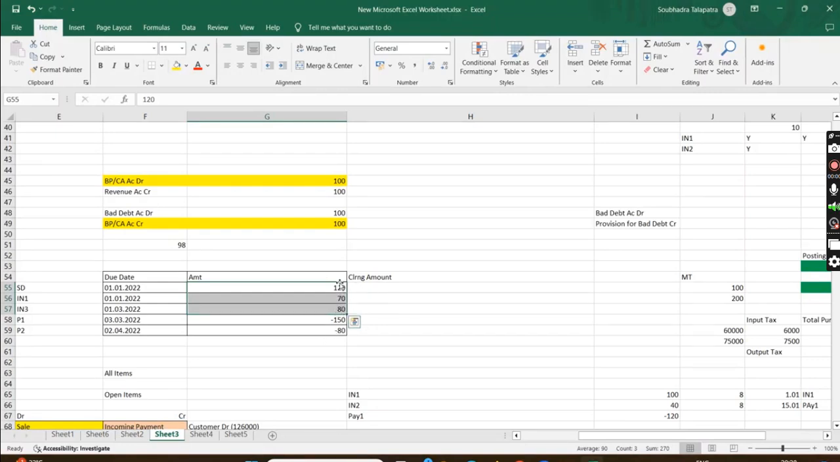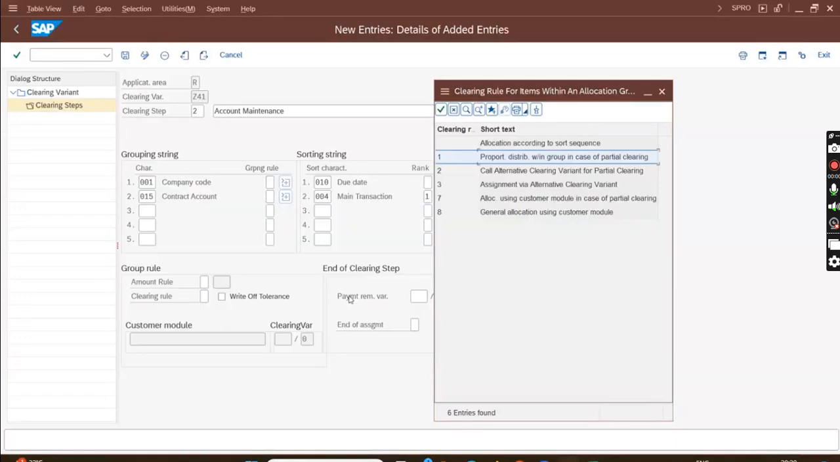That means based on due date, it will not clear. It will clear 150 into 12 by 12 plus 7 is 19. 19 plus 8 is 26. So 150 into 12 by 26, 150 into 7 by 26, 150 into 8 by 26. Like that, the clearing will happen. If any client has such a requirement, then like that we have an alternative clearing variant for partial clearing.